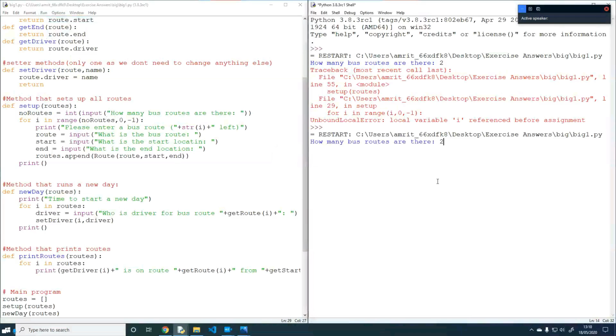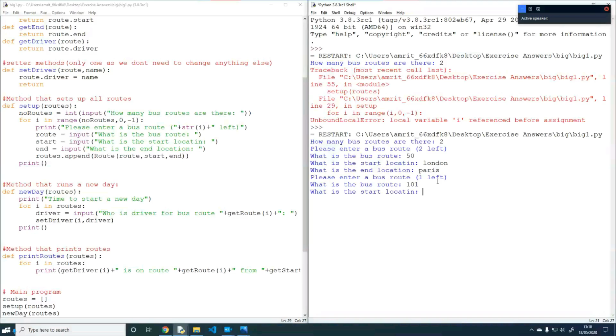How many routes are there? There's 2 routes. There's 2 left. Bus route, doesn't matter what we enter. So let's say this is bus route 50. Start location is, let's say, London. End location, just because, let's say, Paris. There's 1 route left. Let's say this route is 101. Start location is LA, let's just say, end location, let's just say, is Seoul. No, that's not how you spell Seoul.